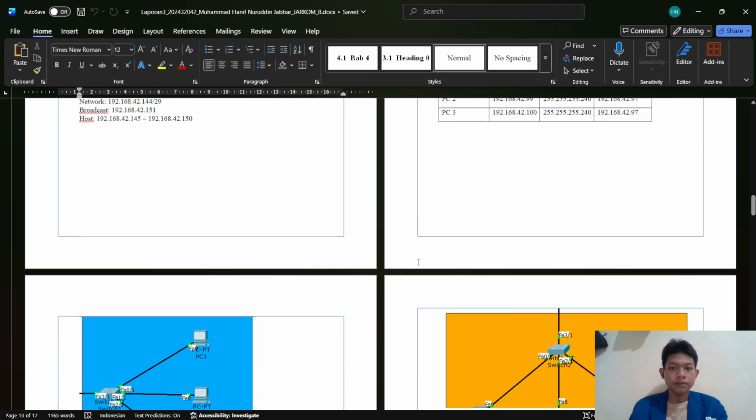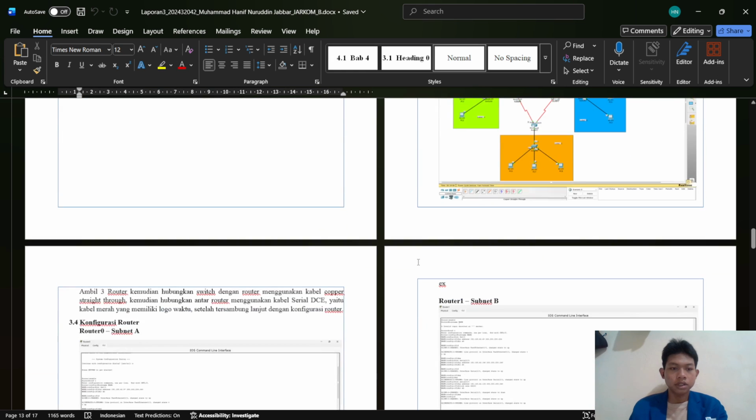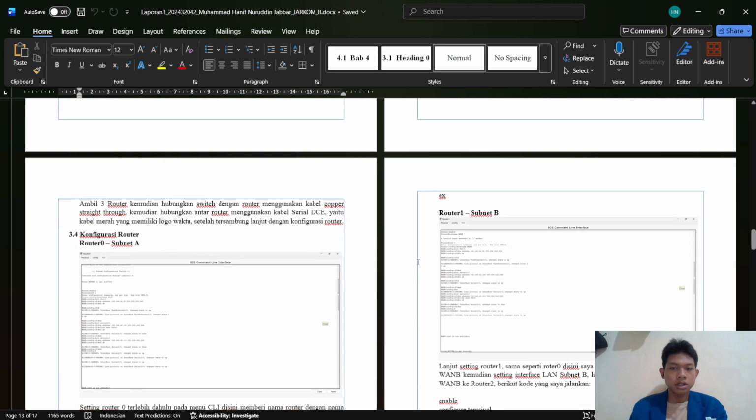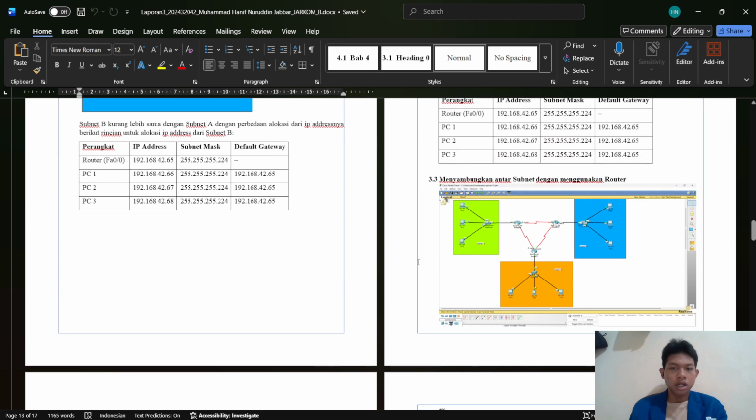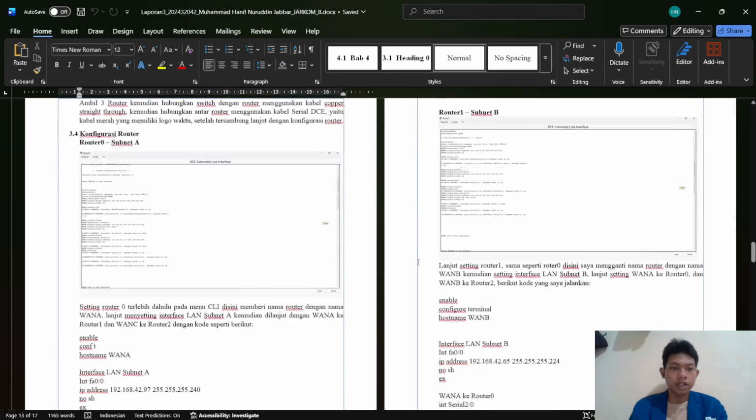After share, next step is connect the subnet and router. Then next step is configure router. First, configure router 0 for subnet A.